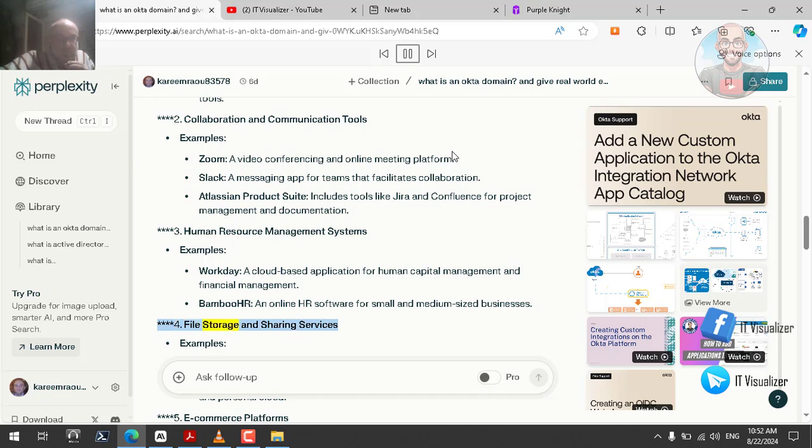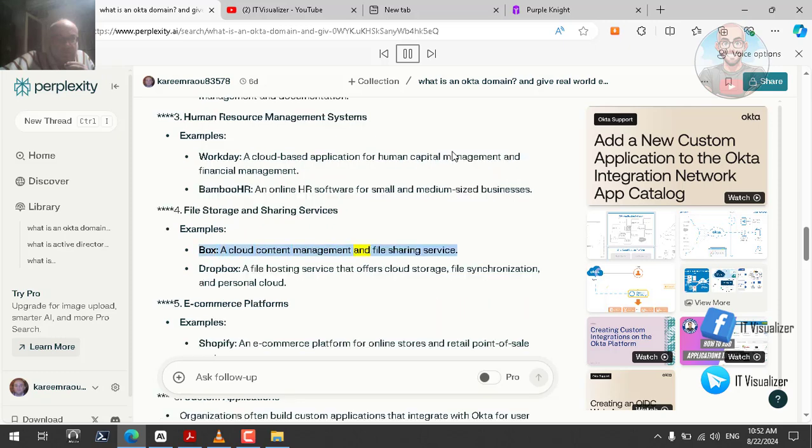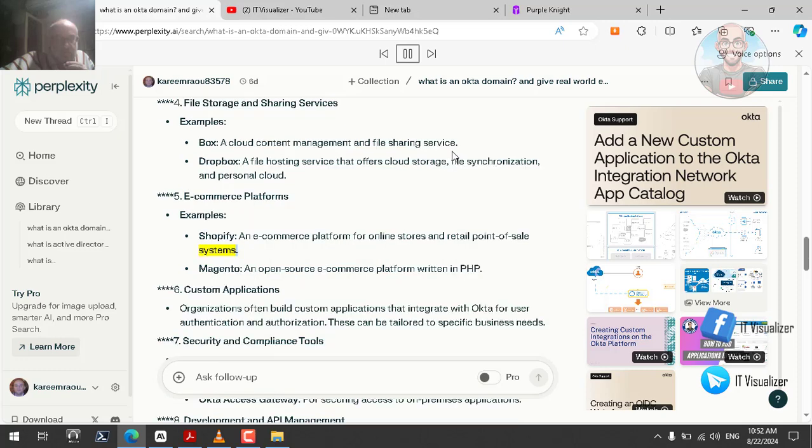4. File storage and sharing services. Examples: Box, a cloud content management and file sharing service. Dropbox, a file hosting service that offers cloud storage, file synchronization, and personal cloud. 5. E-commerce platforms. Examples: Shopify, an e-commerce platform for online stores and retail point-of-sale systems. Magento, an open-source e-commerce platform written in PHP. 6. Custom applications. Organizations often build custom applications that integrate with Okta for user authentication and authorization. These can be tailored to specific business needs.